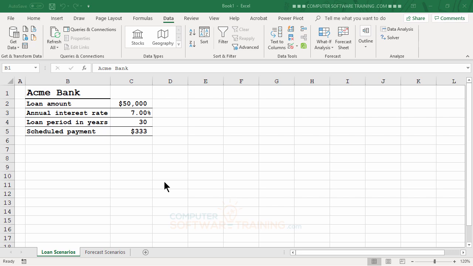But this tool allows us to have just one sheet and be able to pick from a list of different scenario names, and each time we click on a different scenario, it will change this information. And then we're going to be able to generate a summary report where it'll compare side by side each one of these scenarios.